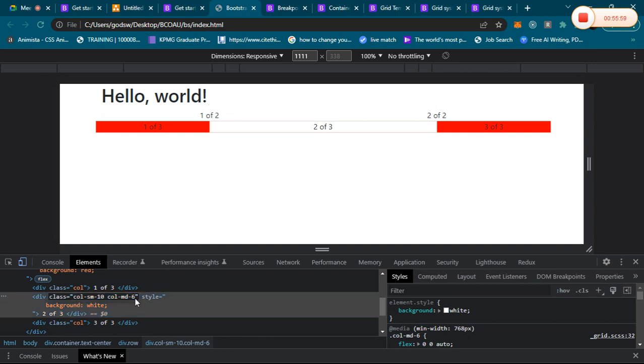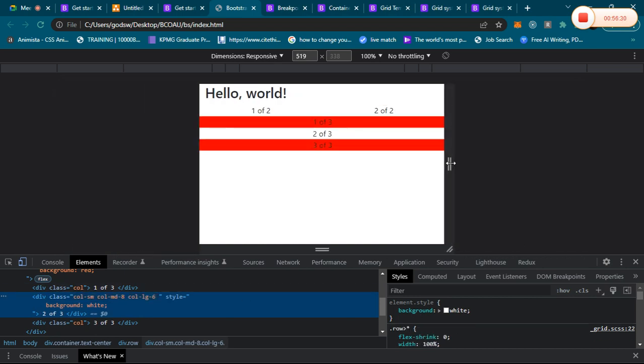So what that means is that you can actually define different breakpoints for your elements. This is the responsive part of it. You can define different breakpoints for your elements. I can say, let me just find that, when it's medium, give it 8, and then when it's large, give it 6. You can define different breakpoints.